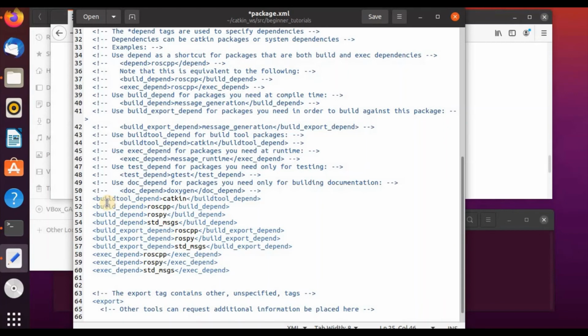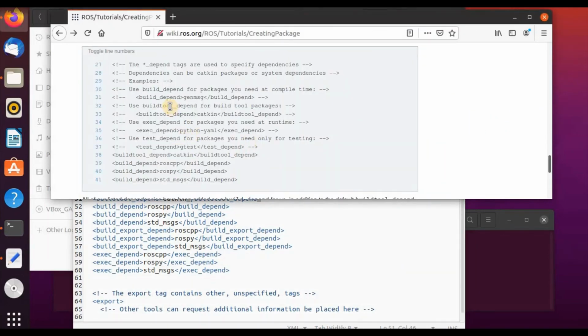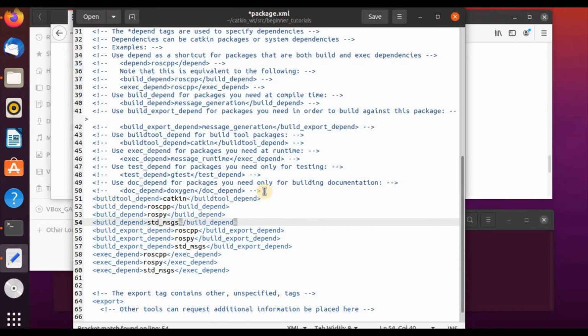For example, starting from here, this is a build tool dependency. Build tool is catkin. So this means that this package will be built by catkin, using the catkin command. Where it is written here, build tool catkin, yeah, this is here. And before that, they're all comments. These are all comments. Okay, so this is a build tool dependency. Then we have build dependency, which is ROS CPP, ROS Python, and std messages.